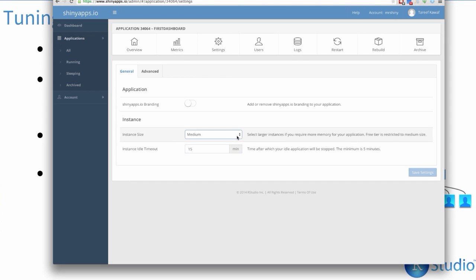Today, there's no CPU difference in terms of what you get for the different instance sizes. That might change in the future, so that's also why we're intentionally vague on this.